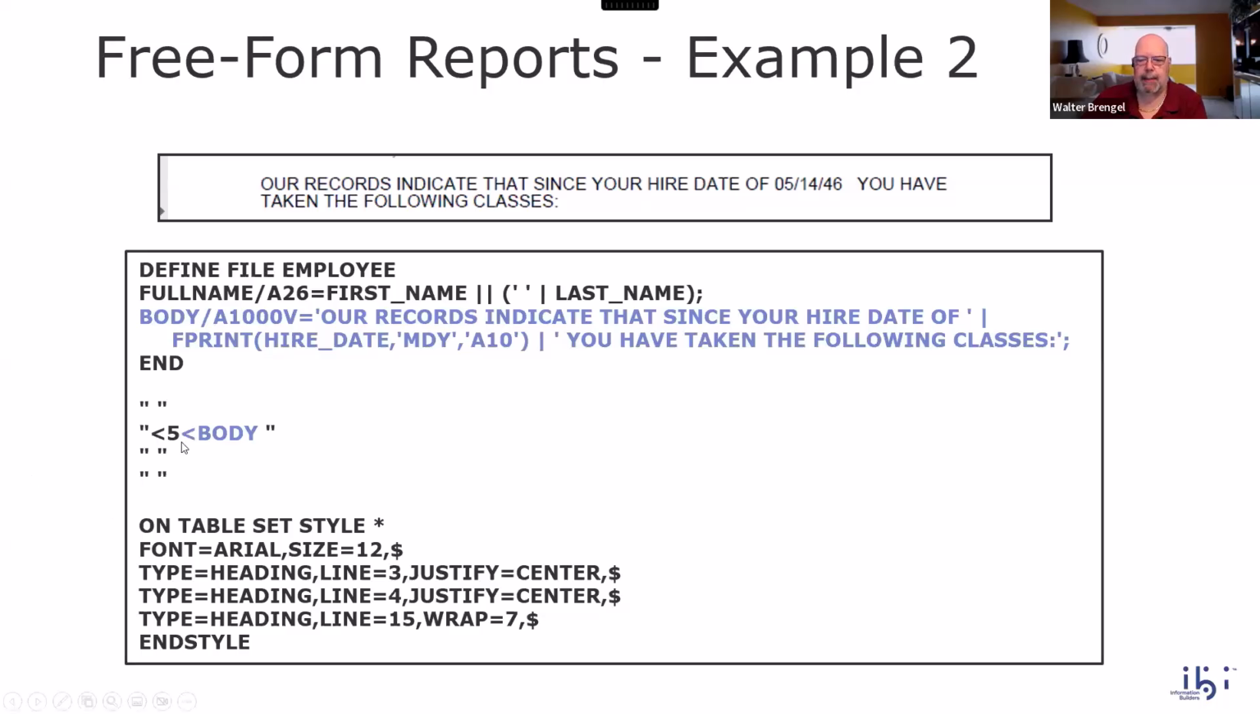We're going to add that to our text by putting in, after our heading, indent 5 and put the body, because we want to indent it a little bit. Notice we've also added in the style sheet heading for line 15, where we just put the body, wrap equals 7, because we want to wrap the text within 7 units. Whatever your style sheet is set for the units value, which on a normal page would be 8.5, we're going to wrap the value of body within 7 inches on that page.